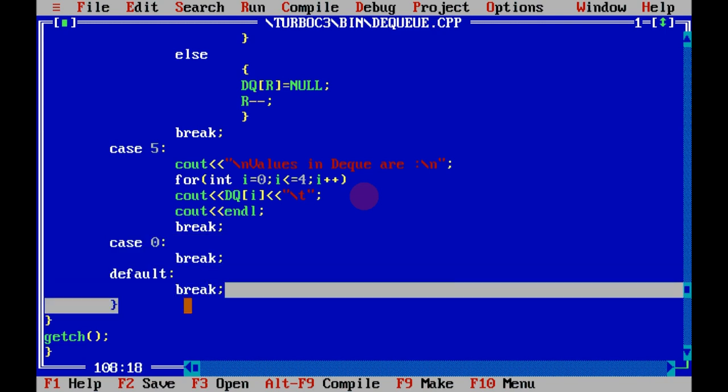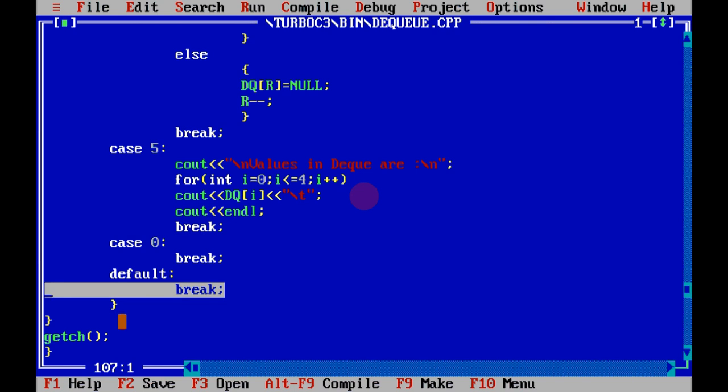We just insert a single break statement. If you don't put a break statement in any of the cases, the cases below will also be executed. Okay, this is the end of the switch statement, and this is the end of the while loop.